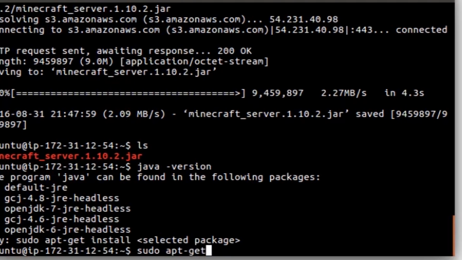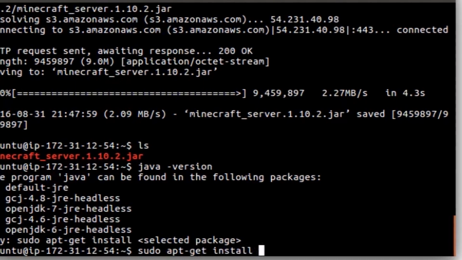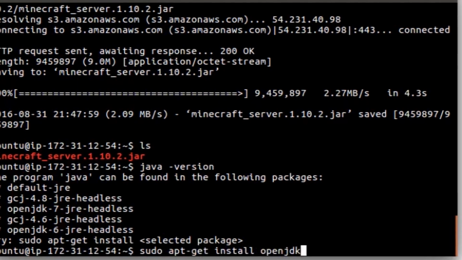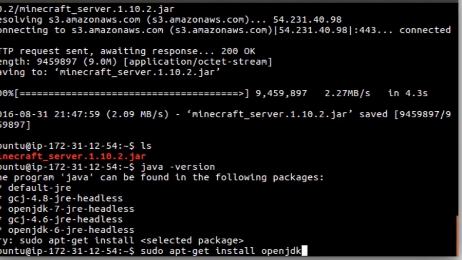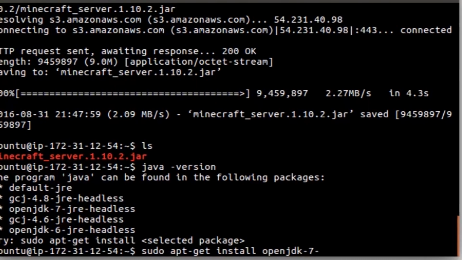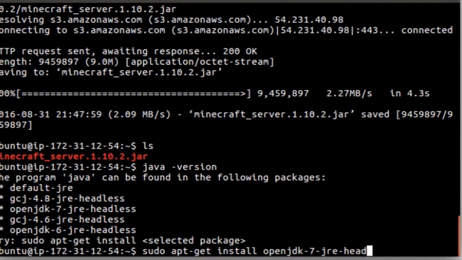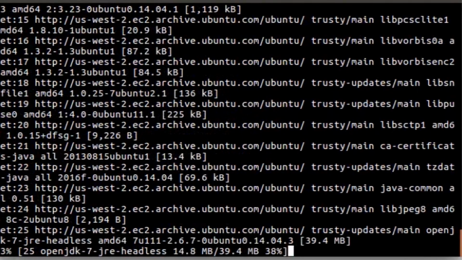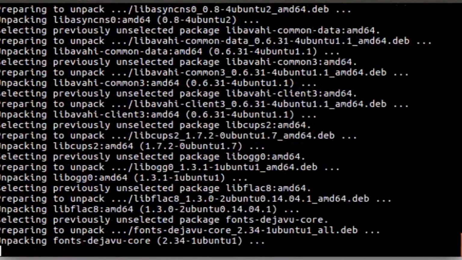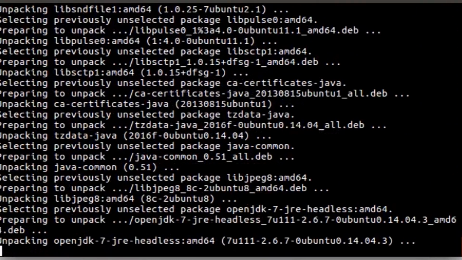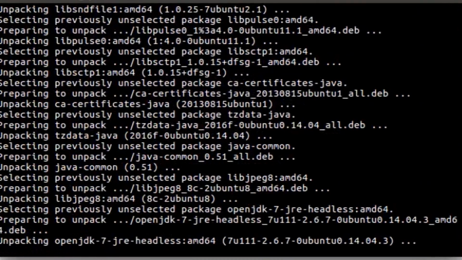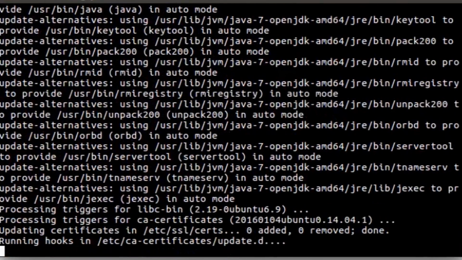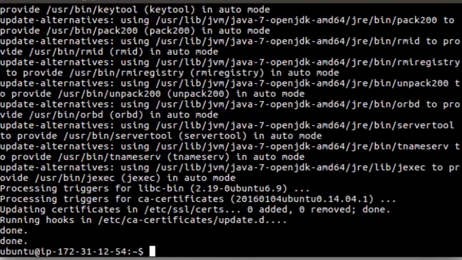sudo apt-get install openjdk-7-jre-headless, and press yes, and this will install the OpenJDK Java environment for your Ubuntu server, which is necessary to run the Minecraft server. And it is installing, and there we go.